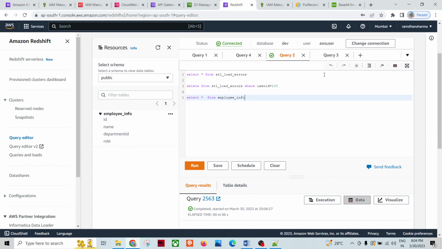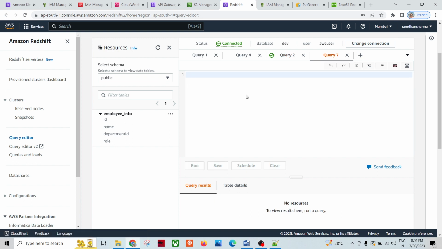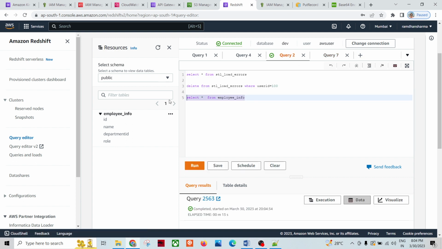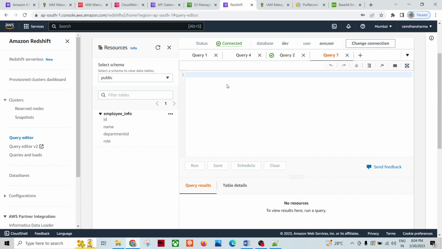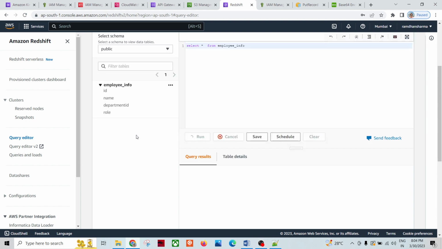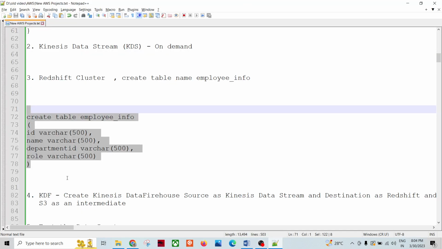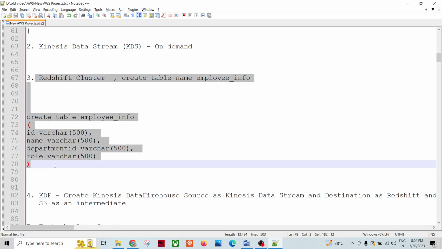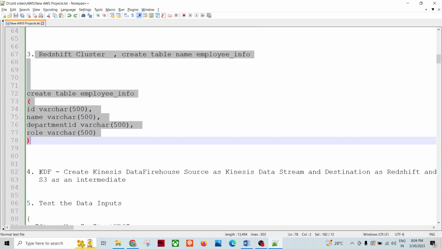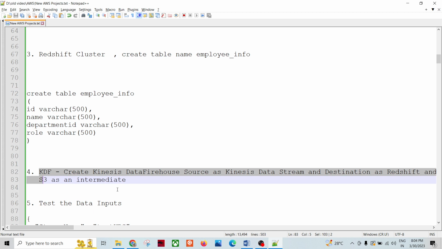So what we are going to see is, let's say, create this one actually. Read this one. Let's run this. We'll see no record currently. So we have completed this step, creating the Redshift cluster. Now the turn is to create this KDF, Kinesis Data Firehose.